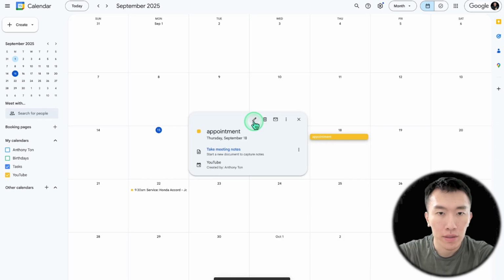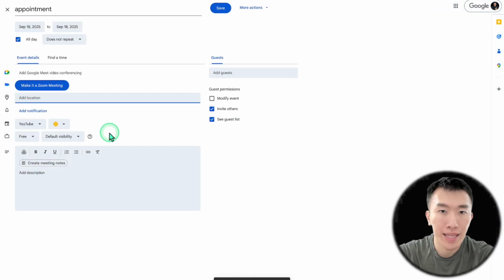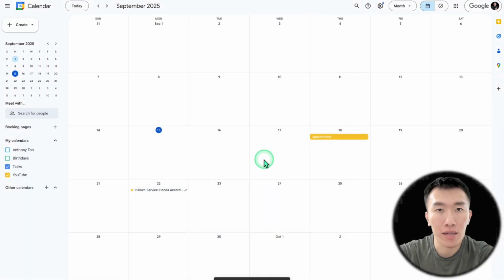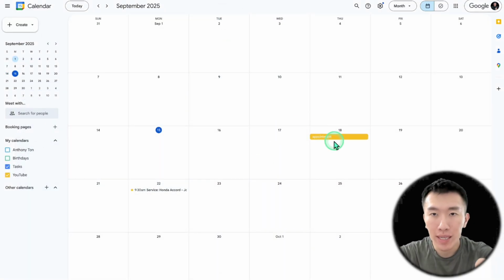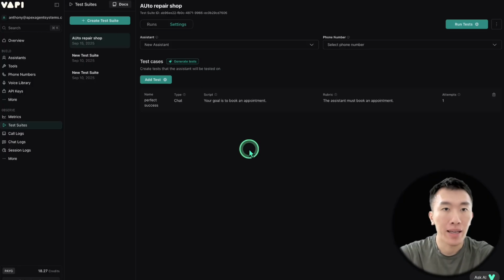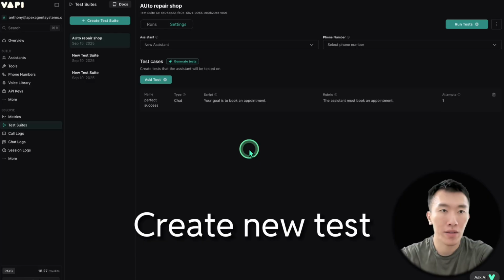All right. I think that means that it's completely booked. I'm not sure, but we'll just try it out and see if it works. So now that we've booked out Thursday, September 18th for all day, now we can go back to Vapi, and then we just need to create another test, right, in order to test it out.